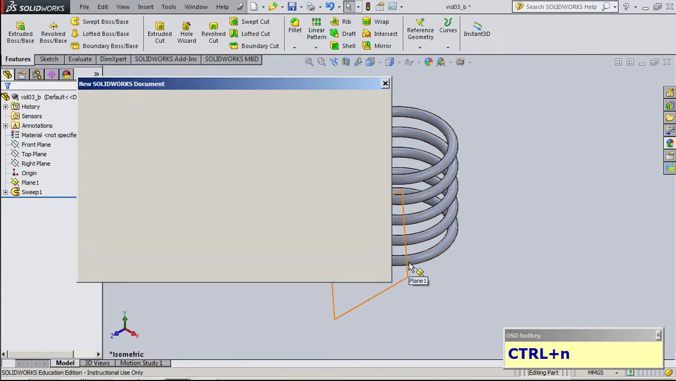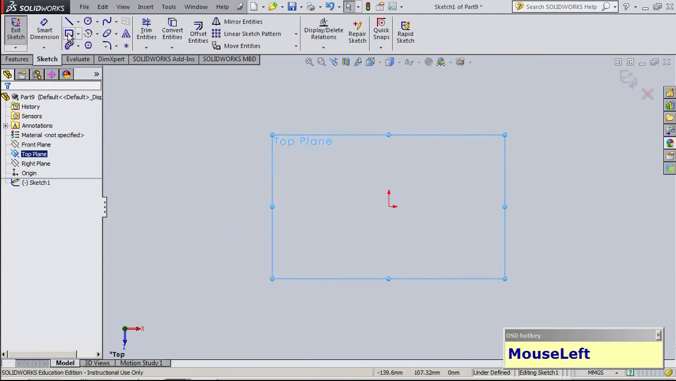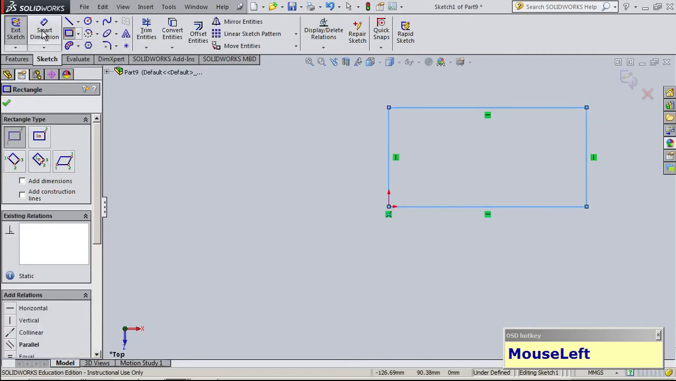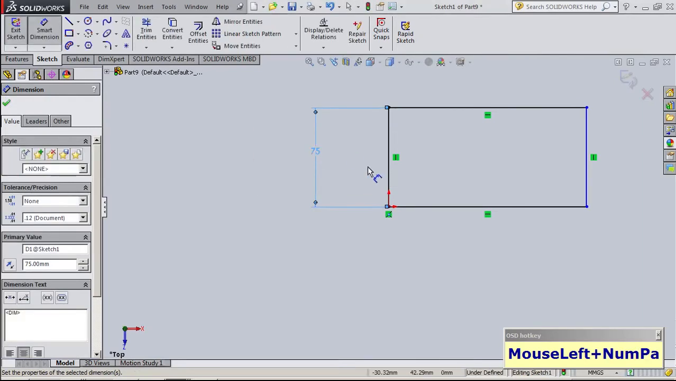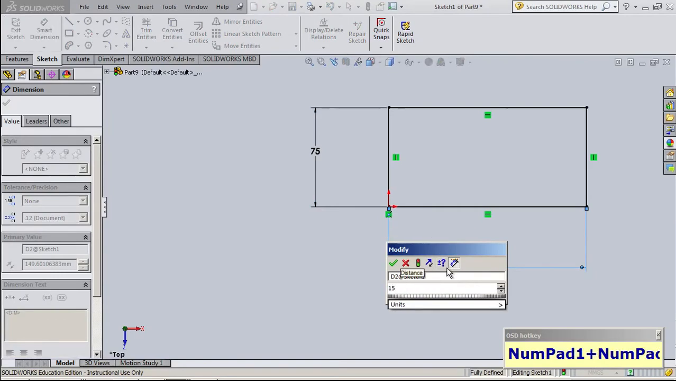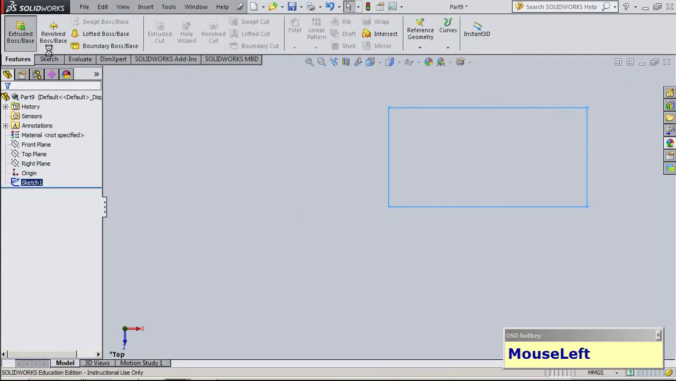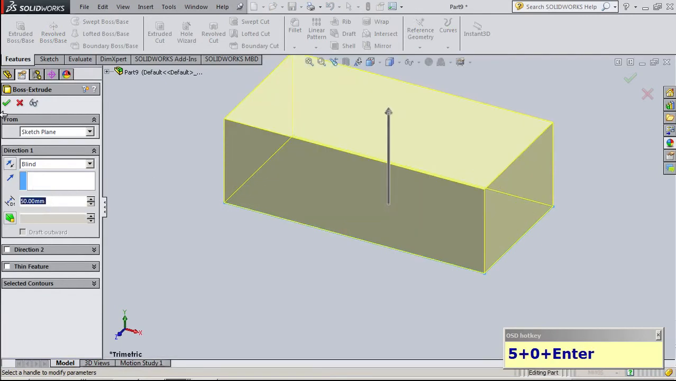So we are going to look at a simple block on which we're going to be creating the hole. On the top plane, I'm just going to create a simple sketch, and then smart dimension this. Then say exit sketch, and then we're going to extrude this. We'll just give it some 50 millimeters and then say okay.